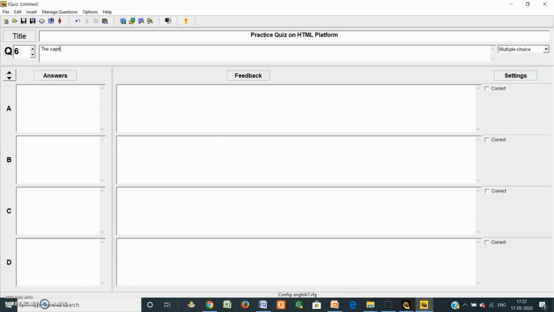The capital of Maharashtra is Mumbai. We just give here true and false option. For true and false, you use this choice, the multiple choice, and give only two options, A and B. And this is the correct answer, and just click here. So in this way, you can create different types of questions.